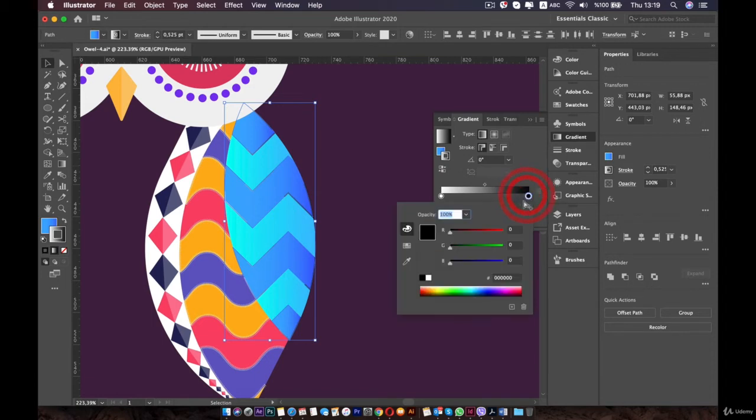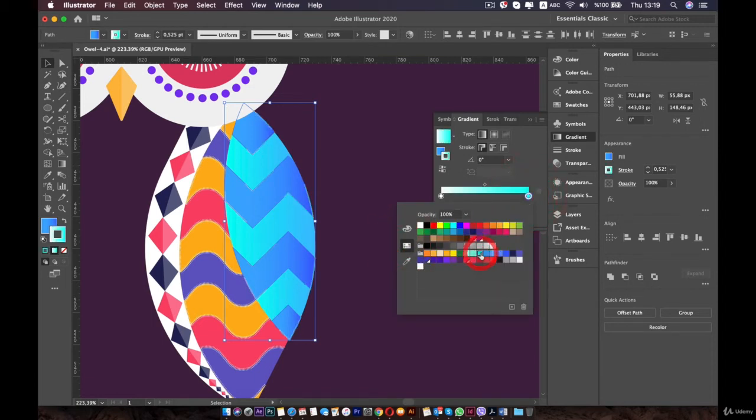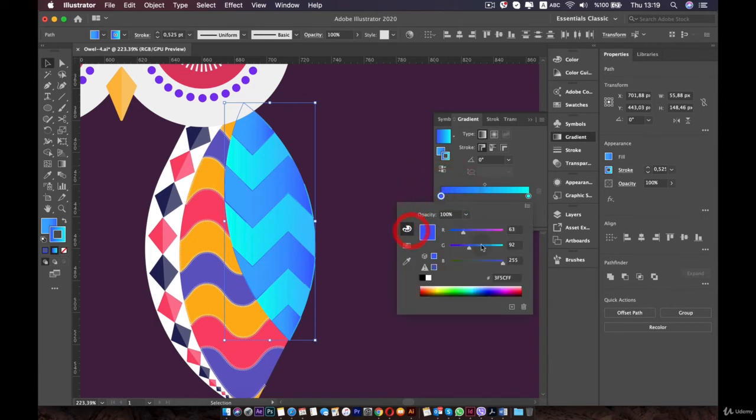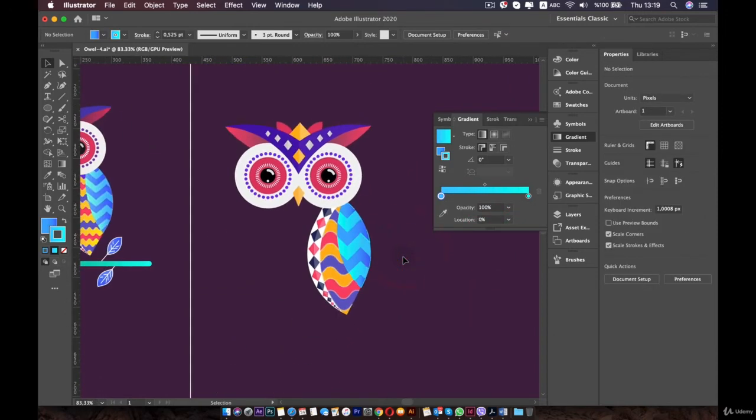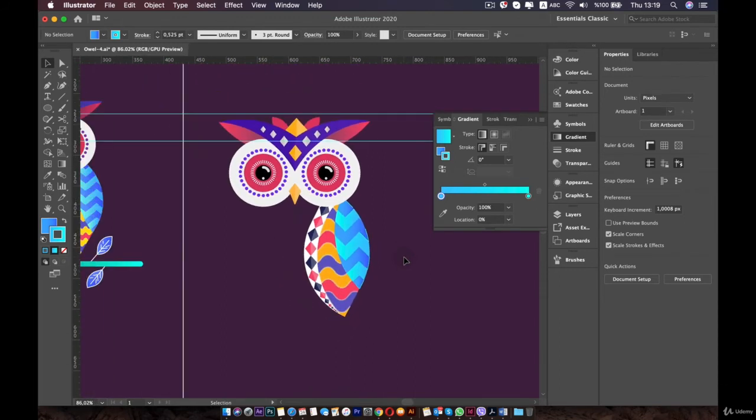And now let's change the colors. I'm going to use one of the swatches that we have. I will use this green and also this blue. Let's combine them together. I want to make this one a bit lighter. So something like this is pretty good.